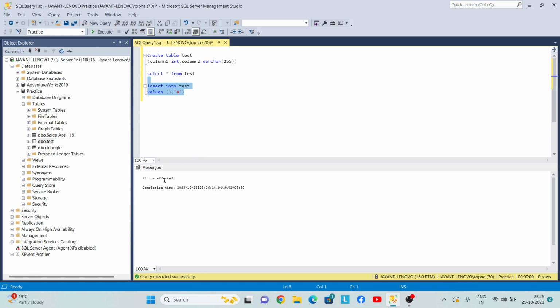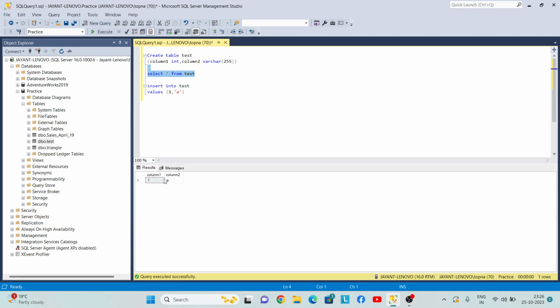Here you can see it displays the message one row affected. It means one row was inserted in this case. Now if I run the select statement, shift up arrow key, Control E, this shows the output that we have a table in which there is one record, and that particular record is 1a, right? The value of column1 is 1 and the value in column2 is a. So that's how we can insert a record, or even we can insert multiple records in a table.